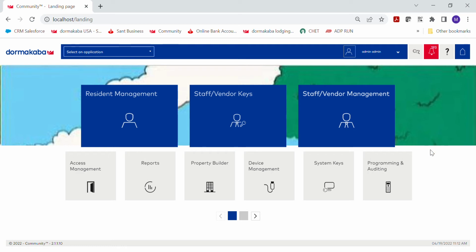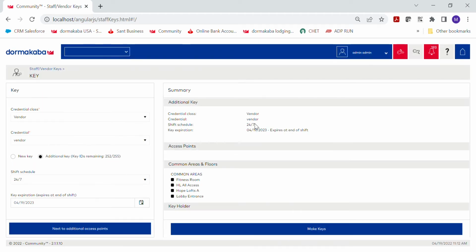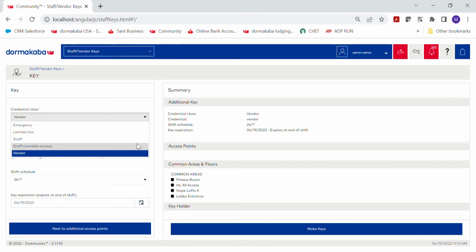And basically, all you do from the home screen of your software, you want to select the icon or the option for staff or vendor keys. Once you're in this menu under Credential class, you want to select Staff Variable Access. This sometimes gets confused with limited use keys.